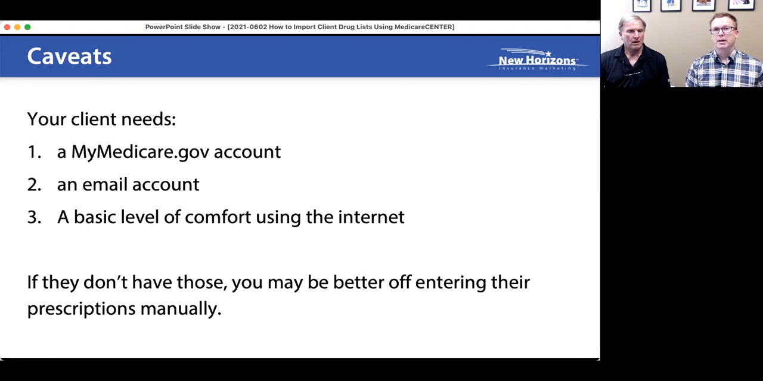They need a MyMedicare.gov account. If they don't have one, the system will prompt them to create one. And once they create that and log in, there will be all their prescriptions waiting for them in there. If they've ever had them filled through Medicare, they'll be there. They do need an email account and a basic level of comfort using the internet.